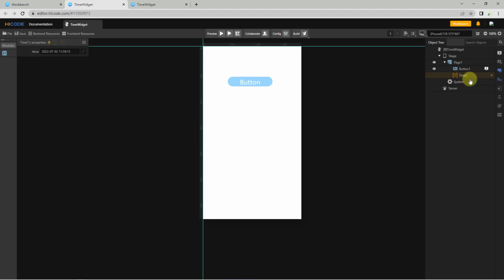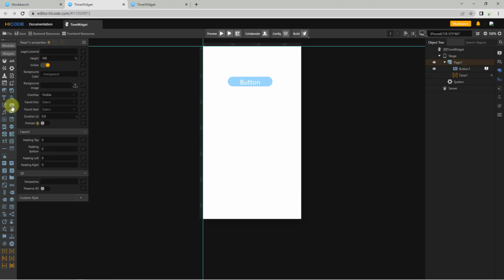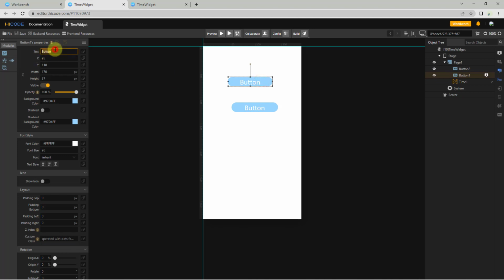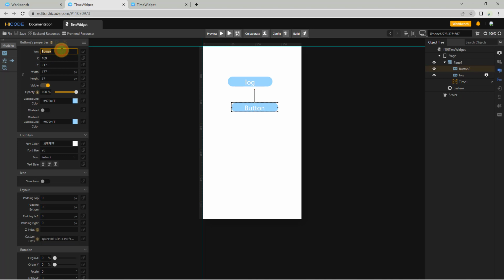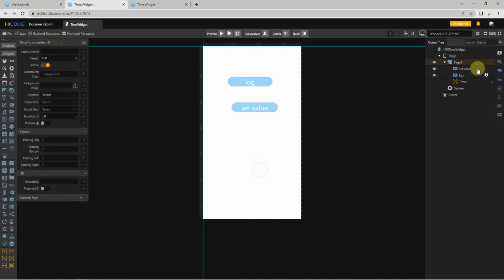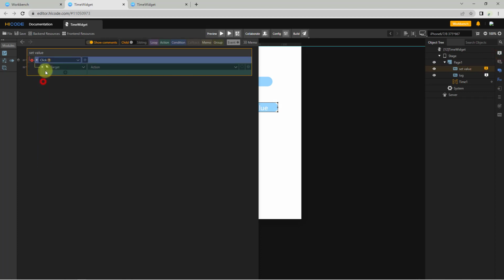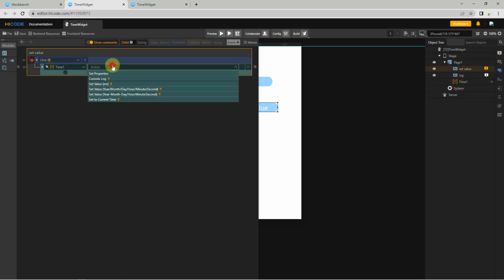And next, let's take a look at its actions. Add a button to call the actions of time widget. And this one will be the log button. And this one we will start with set value. In this drop-down list, we have three set values to choose from, and they are different in that they receive different inputs.